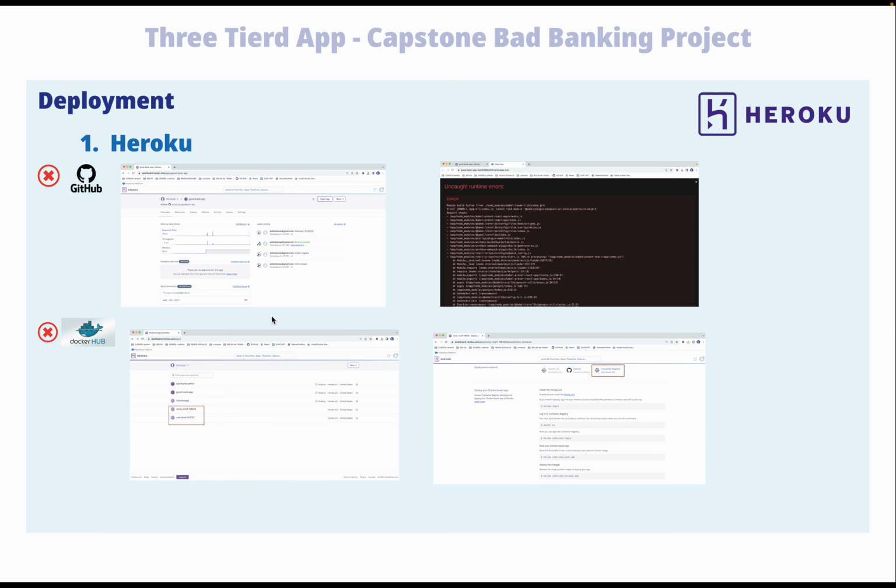Now, during the development phase of my application, I explored multiple deployment options. I initially considered Heroku because it has a really user-friendly interface and its integration with Git and GitHub. Also, in previous activities, I had found Heroku pretty easy to use.